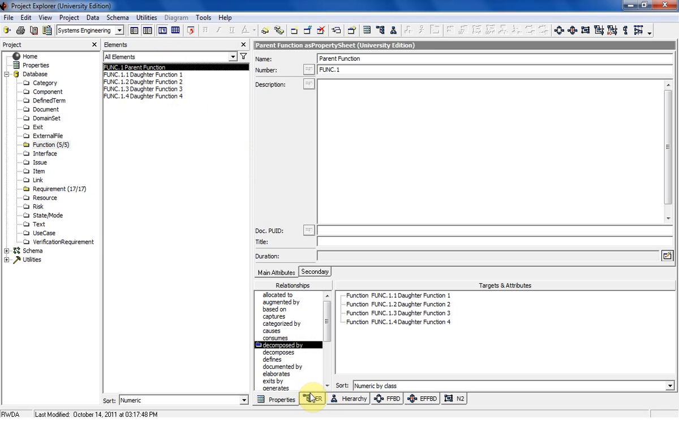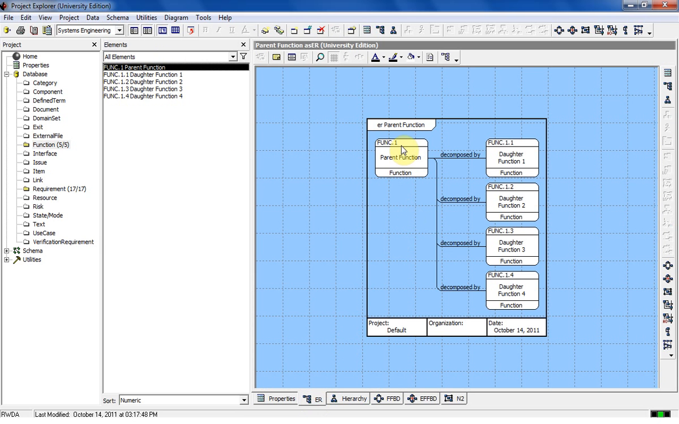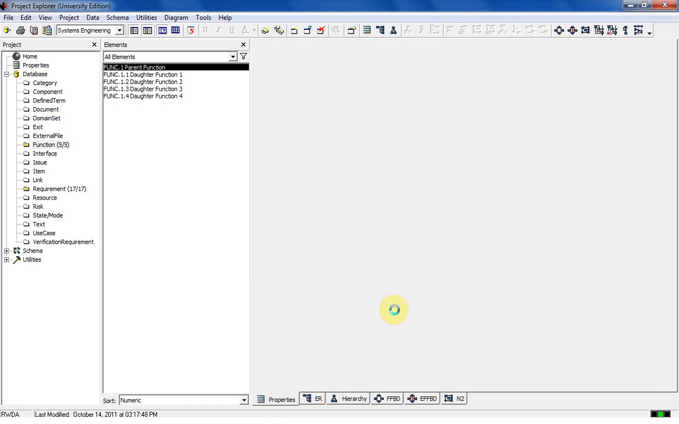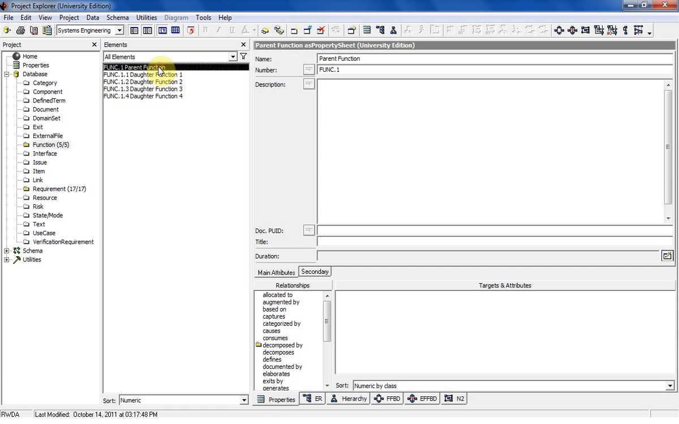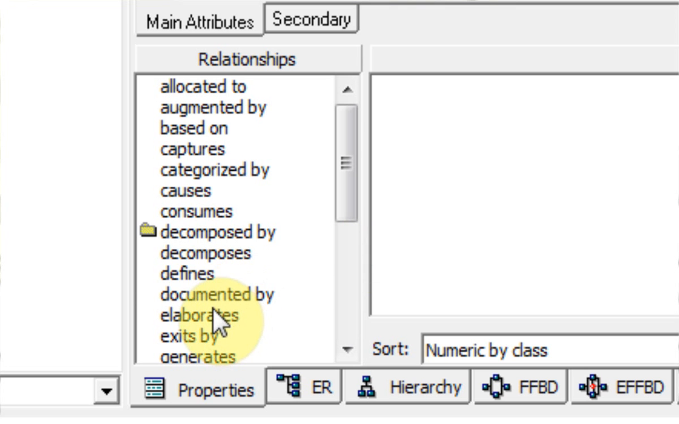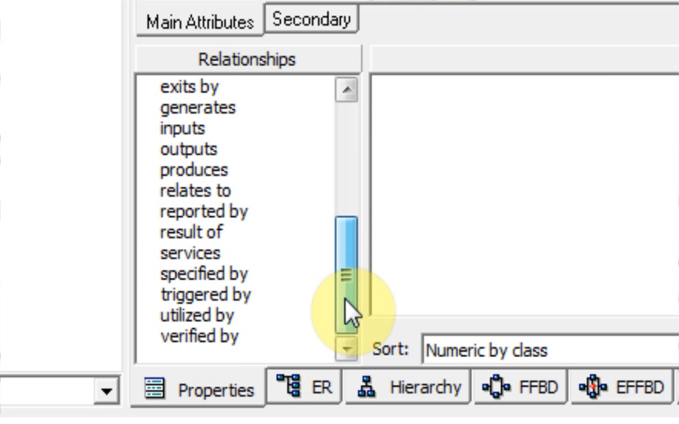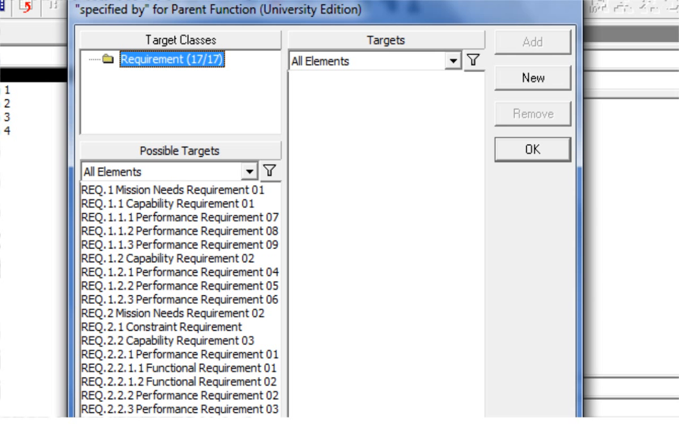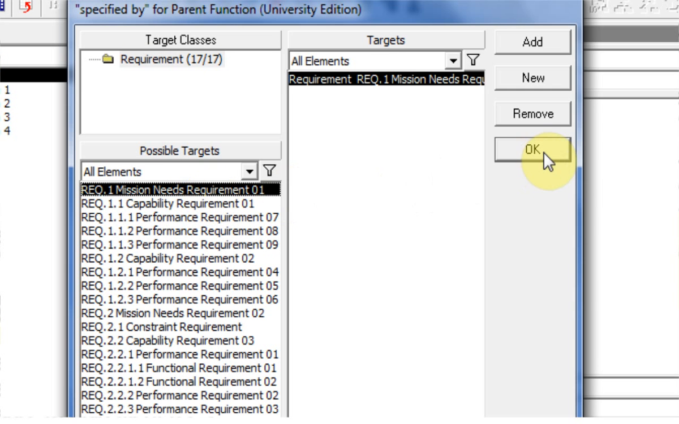So if I click on entity relationship, that shows you what kind of relationships this entity, function 1, the parent function, has with all the other functions. So just to show you a little bit more about that, let's go ahead and link the parent function with a requirement. And that goes down to specified by. So if you click on specified by, we're going to say it's mission need requirement 1 is what that's linked to.